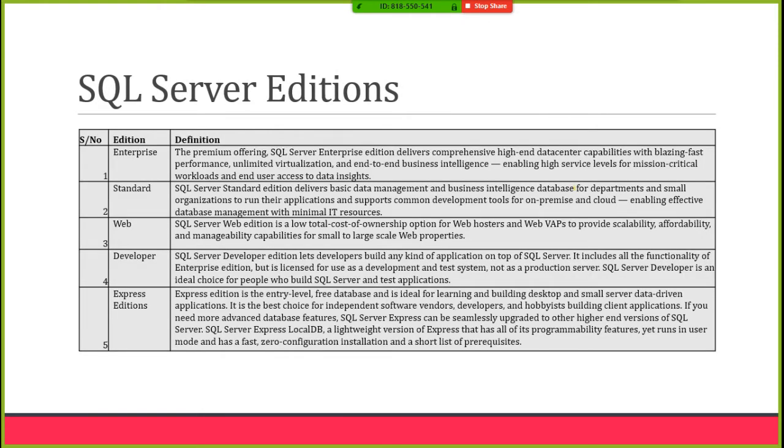Now editions, this is another concept which we find in SQL Server. Basically, they group each version of SQL Server into what are called editions. What it means is that there are variants of that particular version depending on the functionality available, the complexity of the functionalities, the number of functionalities available, and the degree to which those functionalities can serve organizations.